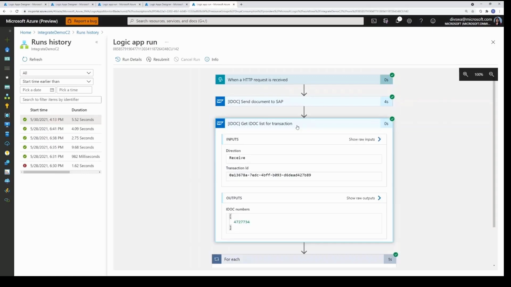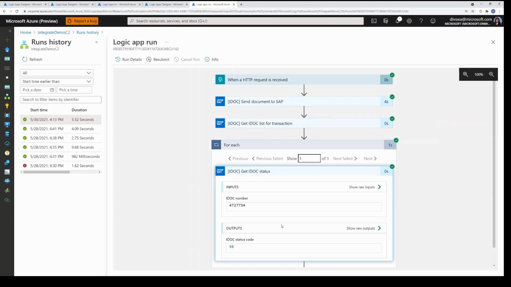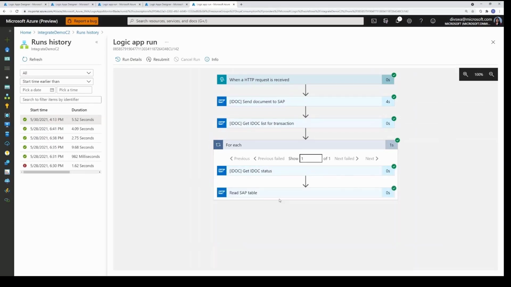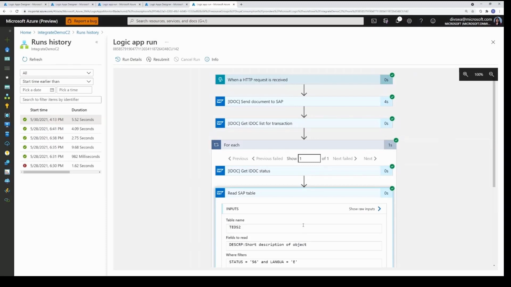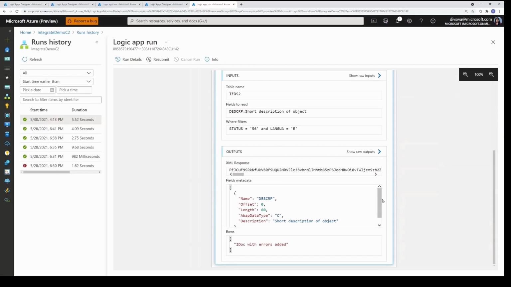In the next step, we get the IDOC list for the transaction. So there is a single IDOC that was part of that transaction. When we check the status of that IDOC, it returns a status code, which we do not know what it means. And so as a next step, you can read more details around what the status means and what happened to the state of that IDOC.